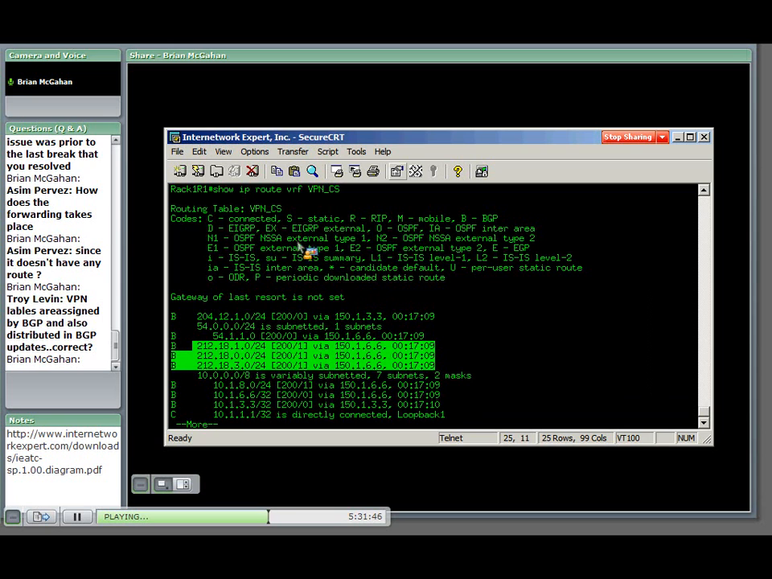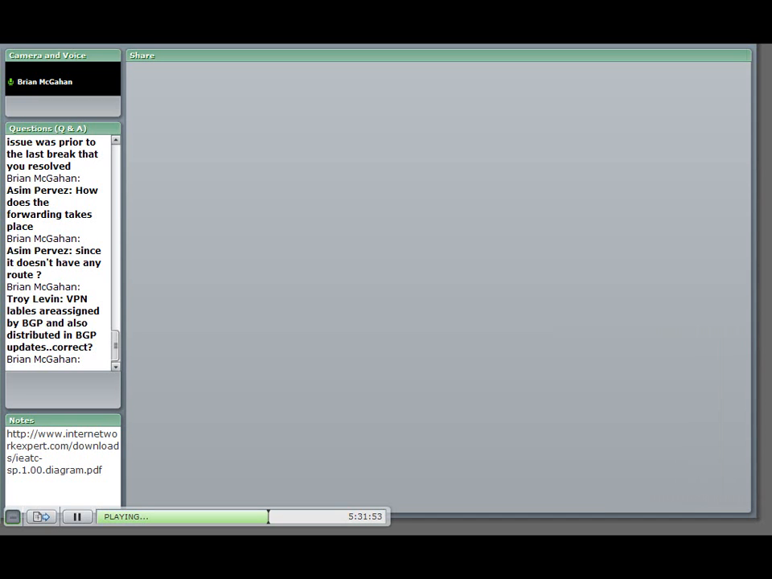So for example, let's take a look back at the diagram here. If we wanted to optimize this so router 1 only has the routes to router 7 and router 8, we would need to change what the export policies are on router 3 and router 6.